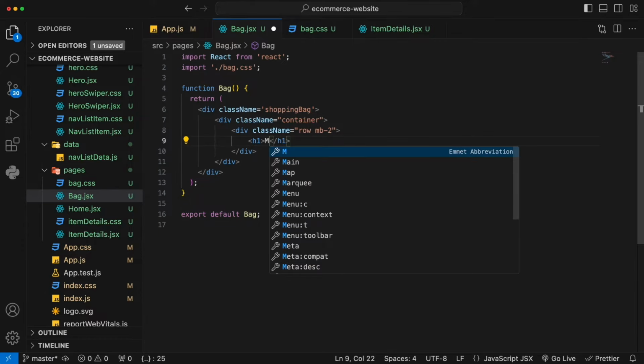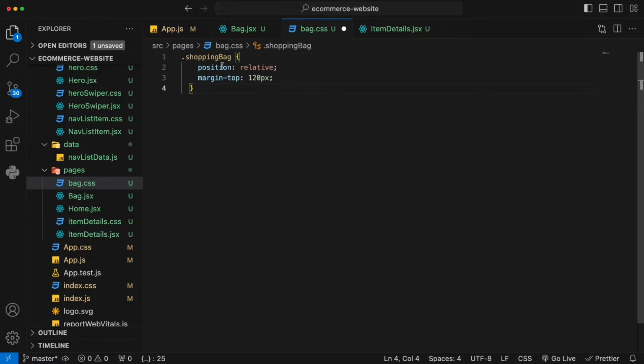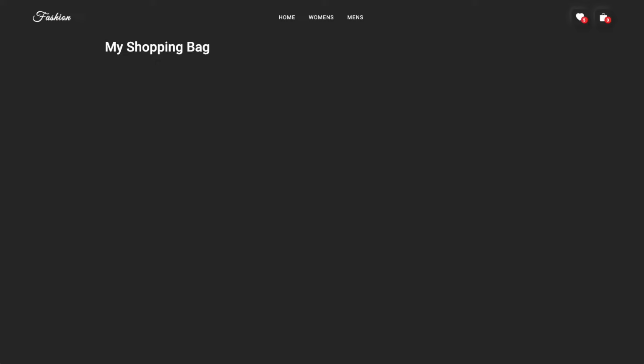I will say that this is going to be my shopping bag. So now we have it. And if we just give a bit of CSS to this shopping bag page, say over here, we want the shopping bag to be positioned relative and the margin top 120 pixels. Let's see if anything happens.